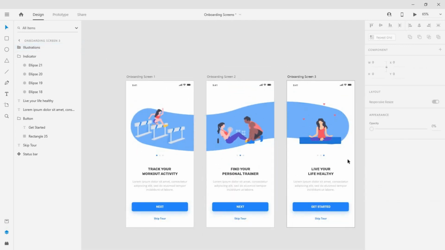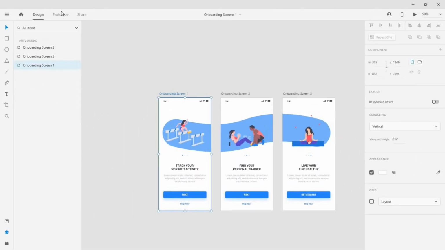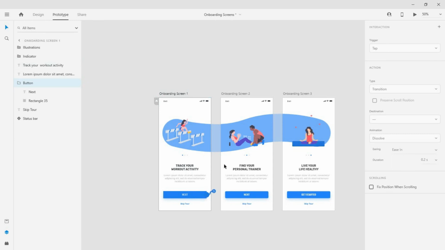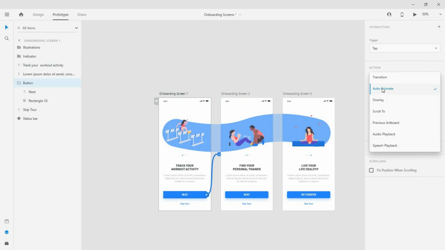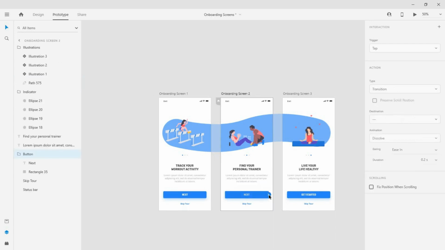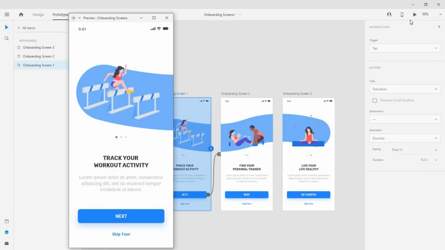And we have done the design, and now it's time for the prototype. Create a tap trigger from the button. Now change the type to auto animate, ease to snap, and set the duration to 0.4 seconds. Do the same for the second artboard. And now click preview to see the outcome.